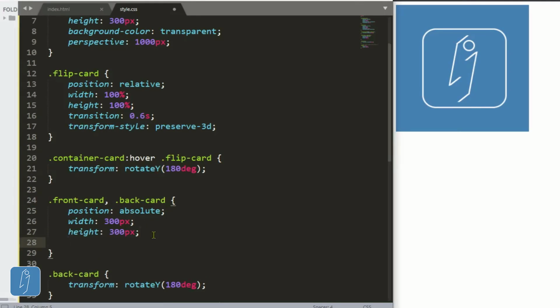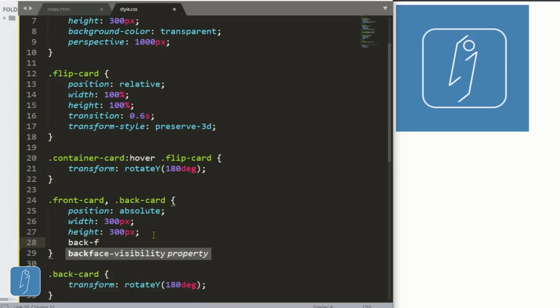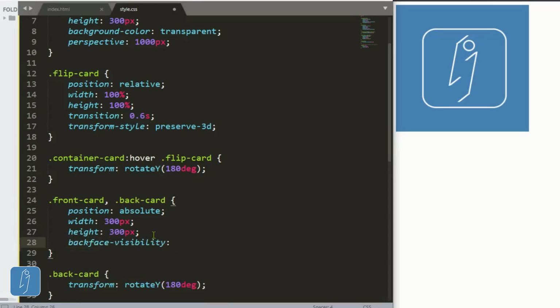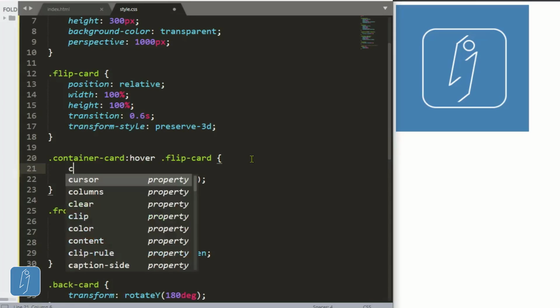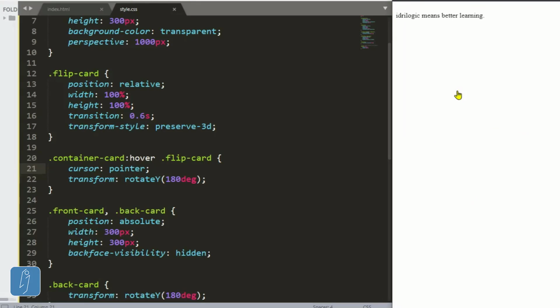I'll go under it. I'm going to use something called the back face visibility, and I'm going to make it hidden. Now when I reload the page and hover it, the picture is going to hide and not show to me until I hover it like this. Let me make the cursor a pointer just to inform the user that this picture is clickable. So when I hover it, it gives me that cursor.